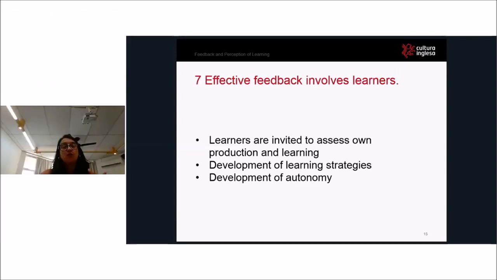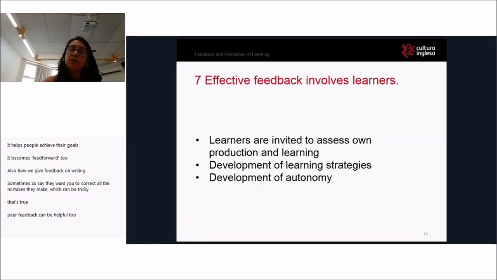So by inviting students to assess their own production, you are helping them develop learning strategies and thus develop autonomy. So if I invite my learners to look at their own production and assess, not only correct what was wrong, but actually assess, like in all kinds of different aspects that we're going to discuss later on. If I do this, I am also encouraging them to do this outside of the classroom. And so they will be more autonomous users of the English language, or autonomous learners.